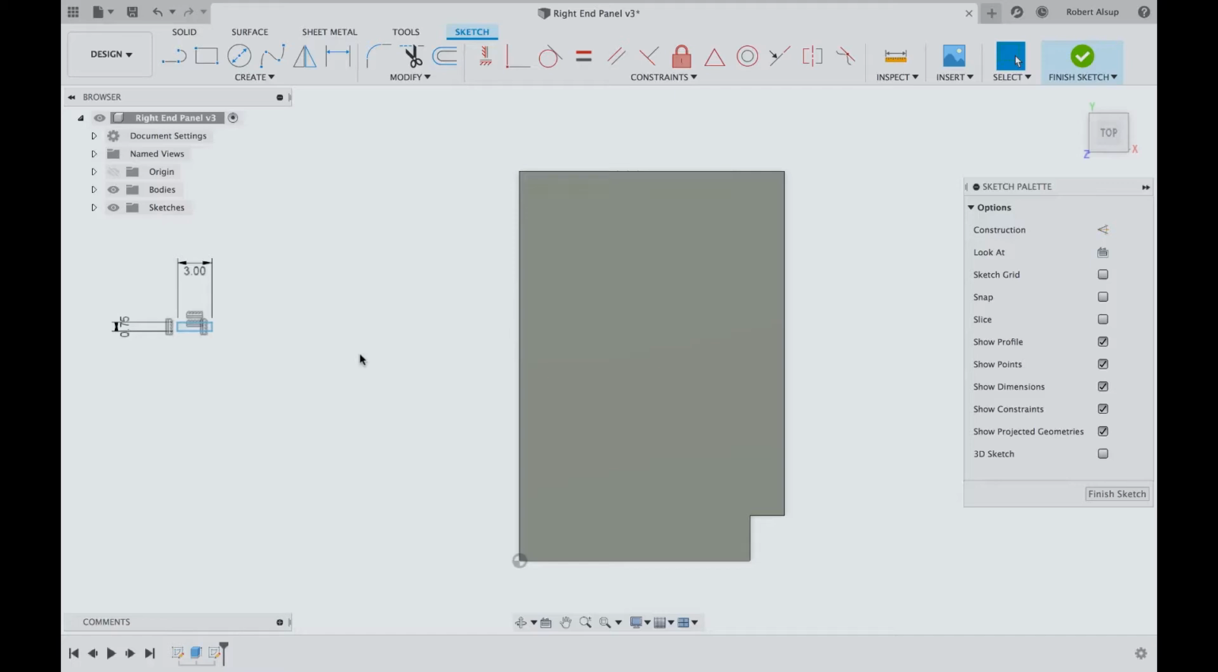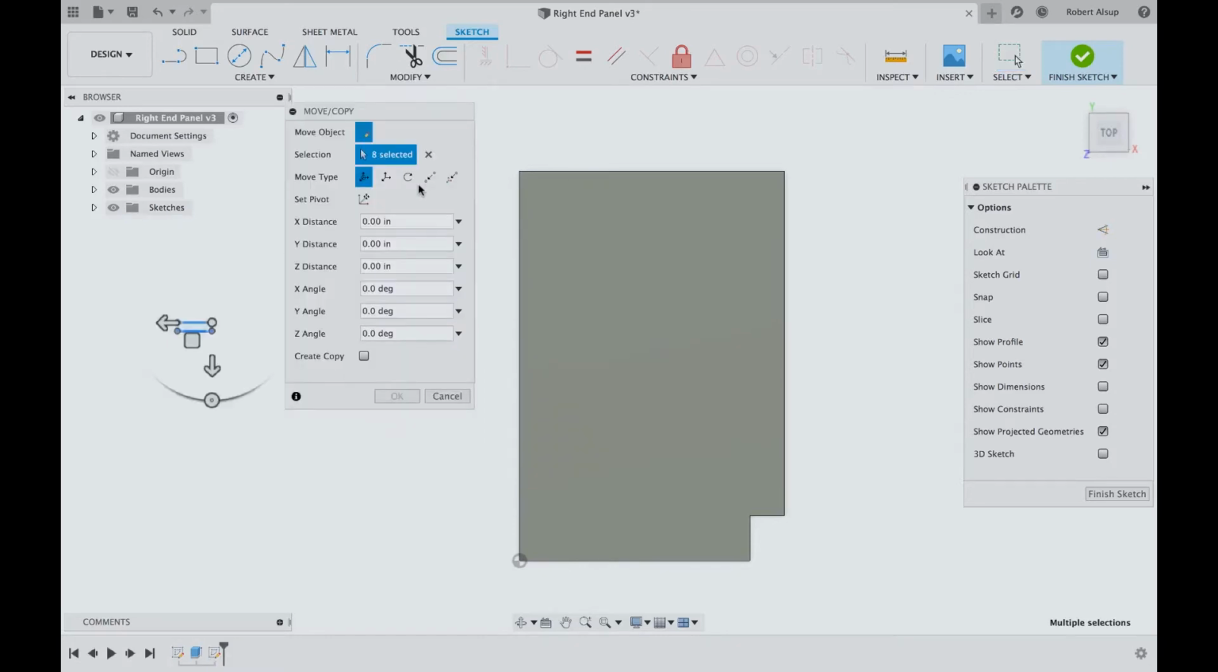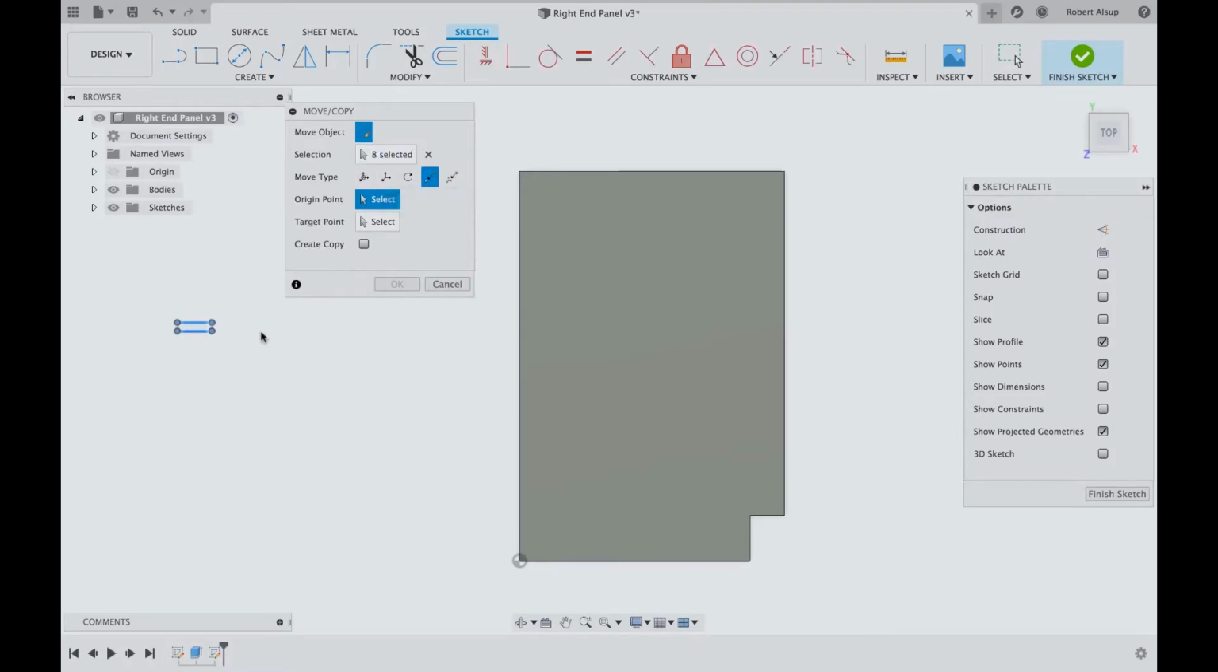0.75 by 3. Okay, and you see it's got the dimensions and the constraints showing. We'll hide those. I'll look at another command here. I'm going to select that. I'm going to go to Modify, Move Copy. Okay. Now, when you see these little arrows, that's a free move or free form. Well, that's not what I want. I need to specifically move it somewhere, so I'm going to go point to point. So I want that point to be right there. That's no different than snapping to a corner.